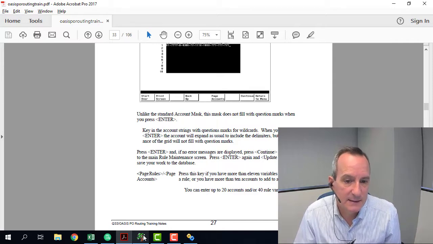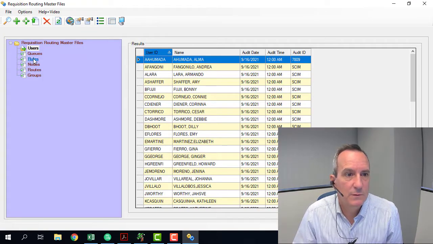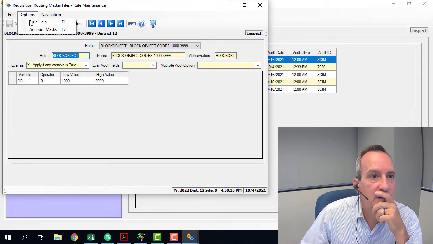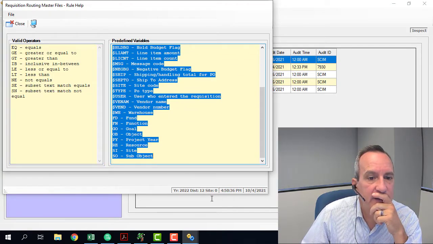So what I did is I went into the Requisition Master Files, went to the rules. I have to go inside the rule. And when I'm in the rule, I do rule help. And this is where it showed valid operators and the predefined variables.